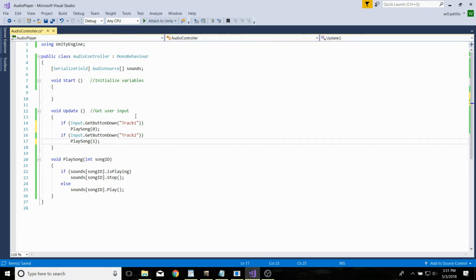All right. So you get the user input for track 1. We're going to call this method and pass in a 0. If we get the button for track 2, we're going to call this same method but pass in 1 as our argument. When this method is called, it's going to receive that number.